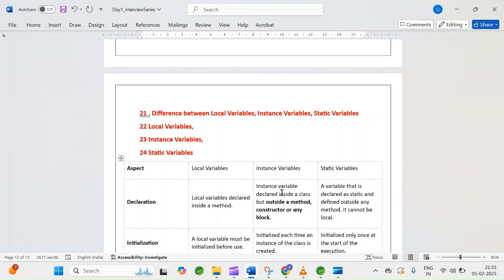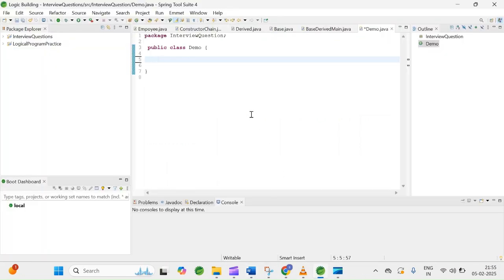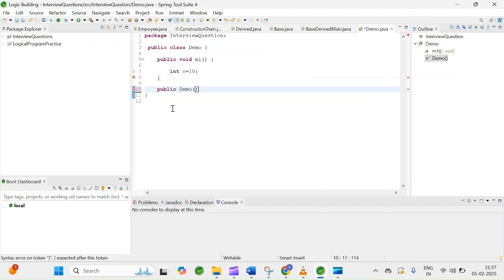So let's discuss how we will create a local variable. Let's jump to the IDE. I have one class called Demo, and I need to create local variables inside a block, method, or constructor, so I will declare them in all three ways. Let's create one method, public void m1. Inside it I have created int x = 10. Now in the constructor: public Demo is my no-arg constructor, and inside that I can declare int y = 10.